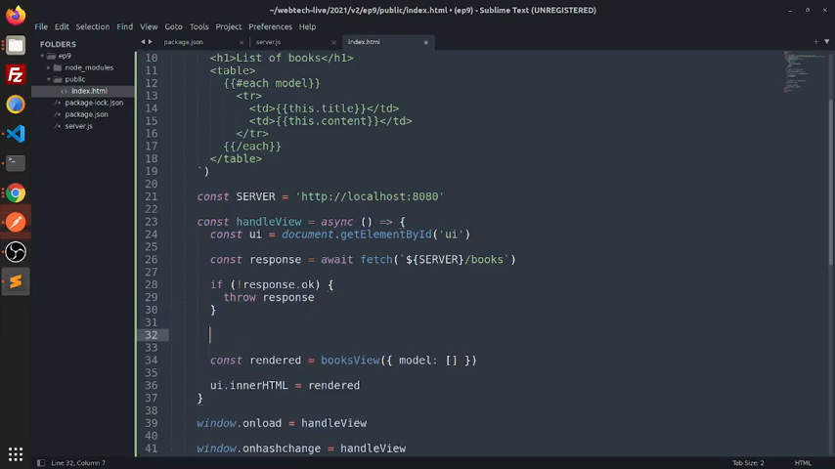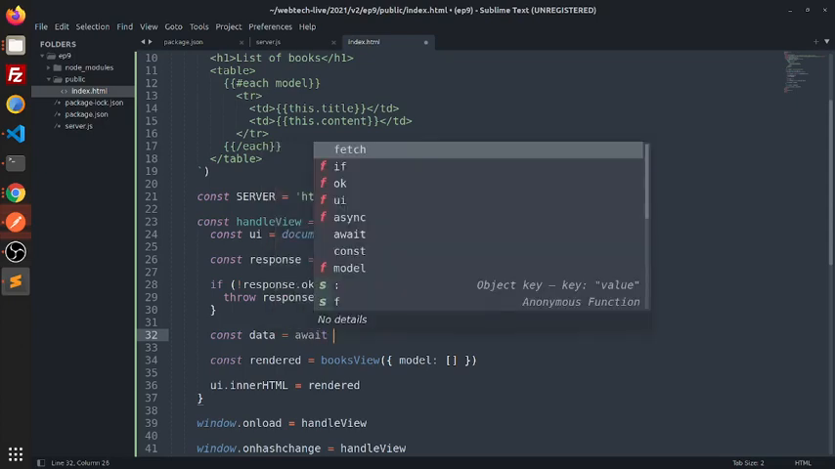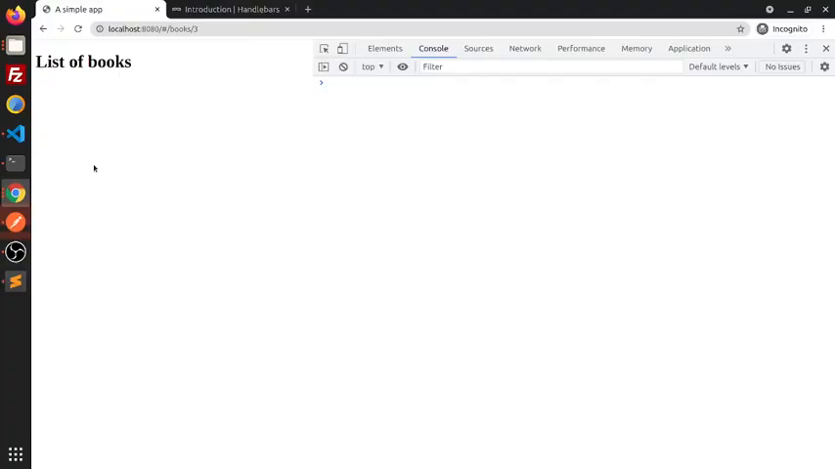But if it is okay, we can say data is, this is the second strange thing about fetch, that the response doesn't contain the response body. So I have to extract it with something, in this case with response.json. So I can now send the data in the model here, and this should show me the list of books. Let's see if it does. Indeed, it does.